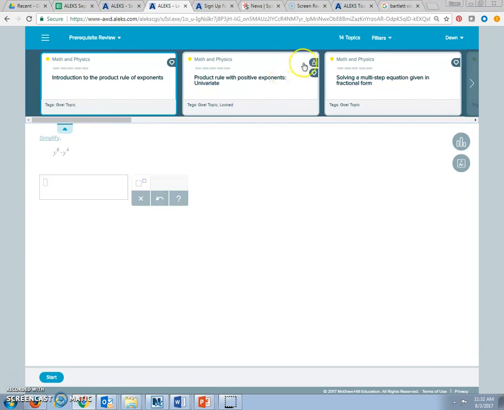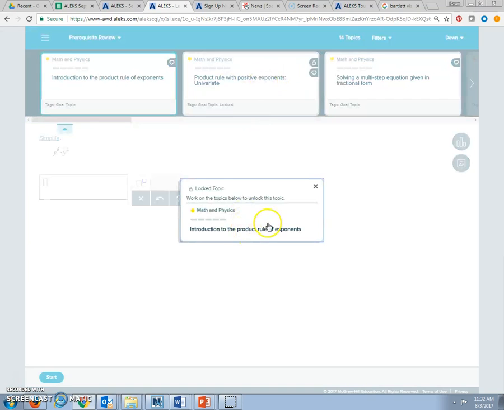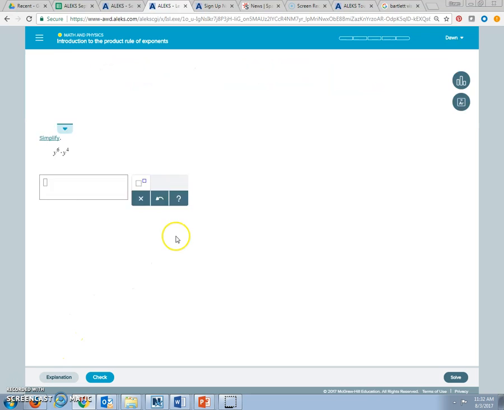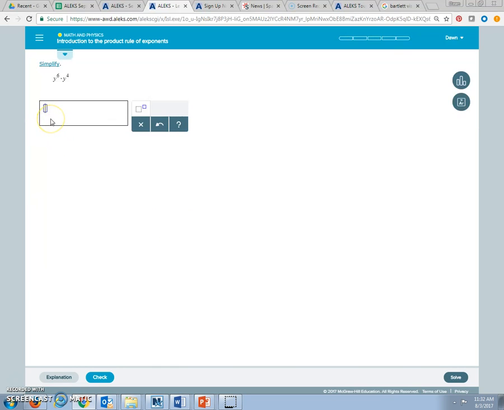Now, you might notice that some of the topics have a padlock on them, meaning that they're locked. If you try to work a topic that's locked, ALEKS is going to tell you which topic you need to learn first. So by learning Introduction to the Product Rules of Exponents first, it's going to make it that much better of an experience to then work this topic. So I'm going to go ahead and work on that topic now and click Start. And if I know the answer, I should go ahead and submit it here.